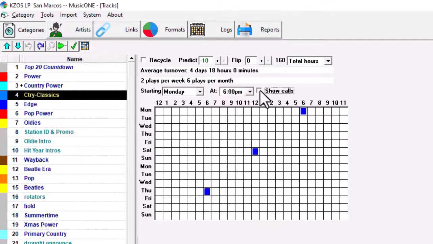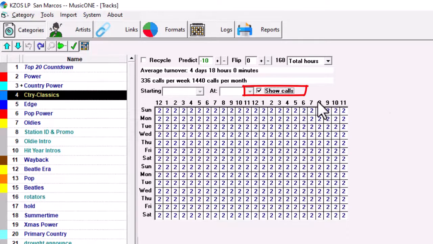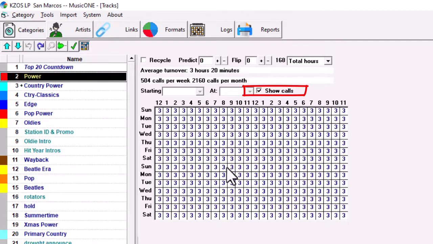And one more thing to see before we go, click the Show Calls box at the top of the grid, and that will show you how many times the category is called for, how many times it's formatted in each hour during the week.